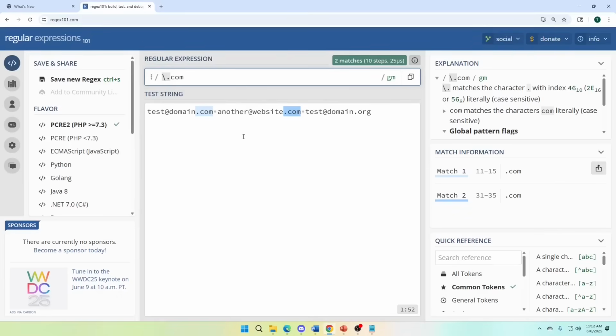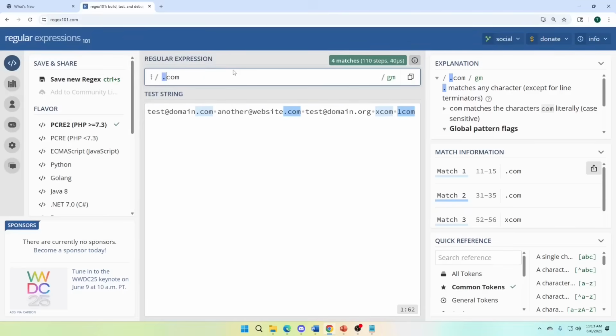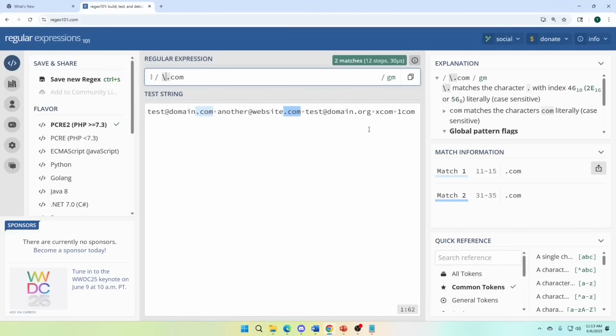Let's see what happens without the backslash. Now, with just .com, it still matches .com, but it would also match something like xcom or 1com if they were in the text. Let's try it. See? It matches xcom too. The backslash keeps us precise. Escaping works for other metacharacters too, like asterisks or question marks. We'll see those later.